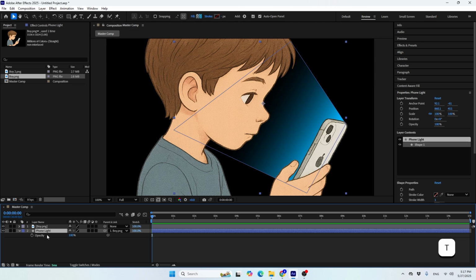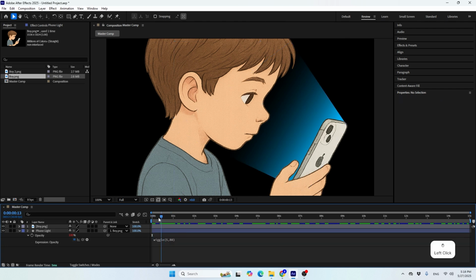First, let's press T to open the opacity property, and now hold down Alt or Option on Mac and click on the stopwatch of the opacity to open up the expression panel and use the wiggle expression. So let's see how it looks. In my case, I'm good with that. So let's continue with the second part of this illusion of creating the lighting touching his face.